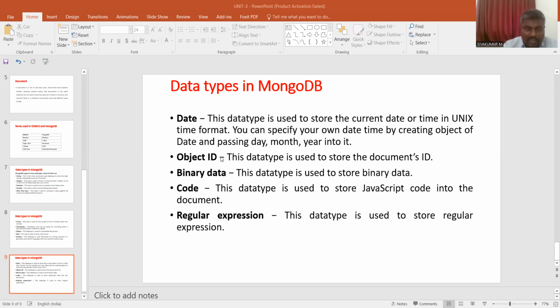So with this, we have come to the end of the class. Introduction to MongoDB and then data types of MongoDB.